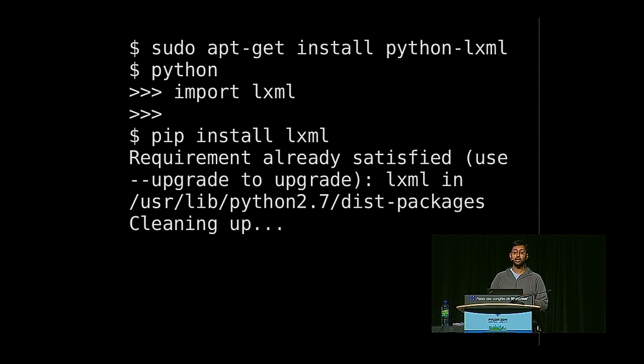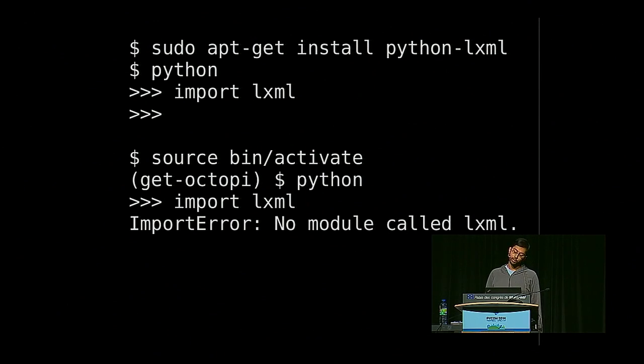And if you try to pip install LXML, it will actually satisfactorily say, LXML is already there, I'm not going to try. And it's good if it doesn't try, because if it did, it might fail. But if you do this in a virtualenv, you won't have the system LXML available, so it'll be like, nope.